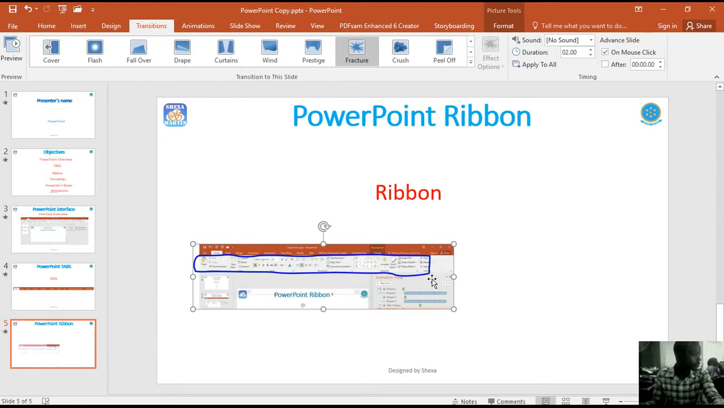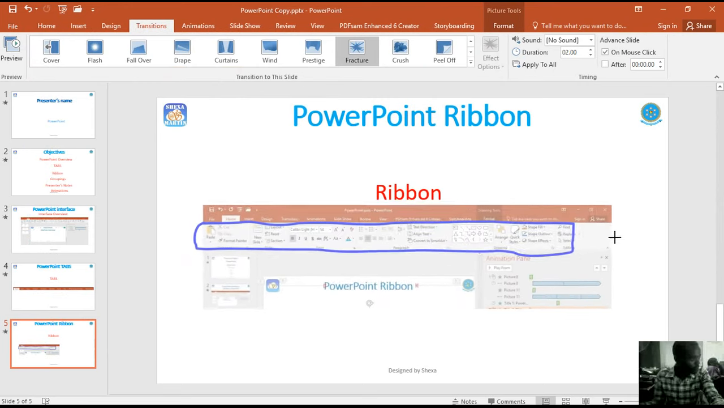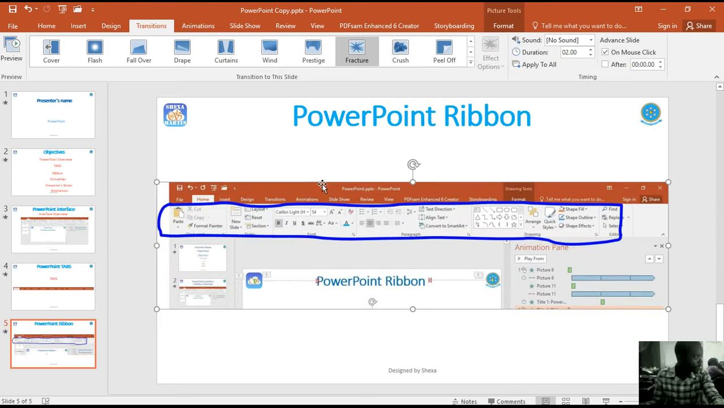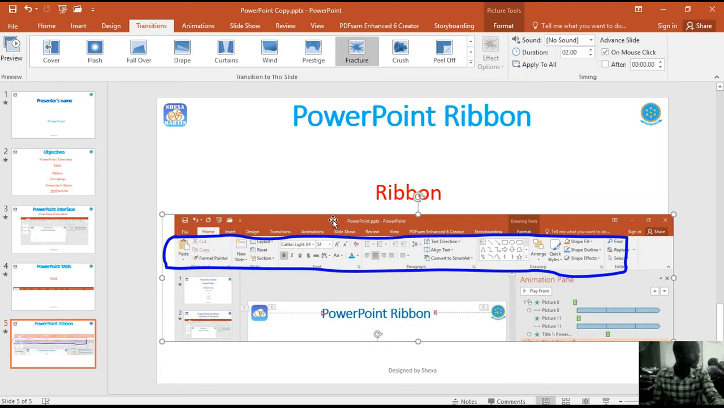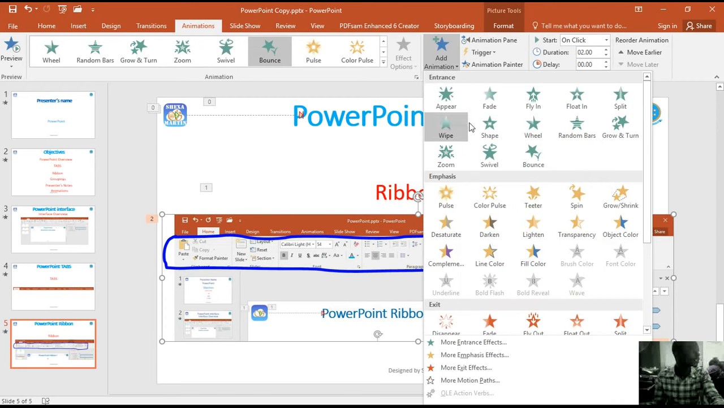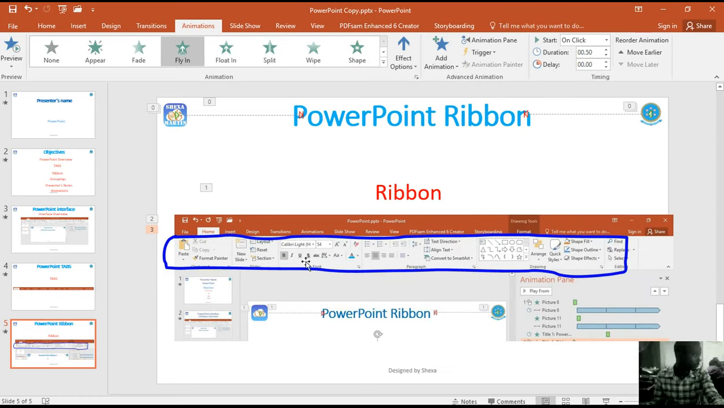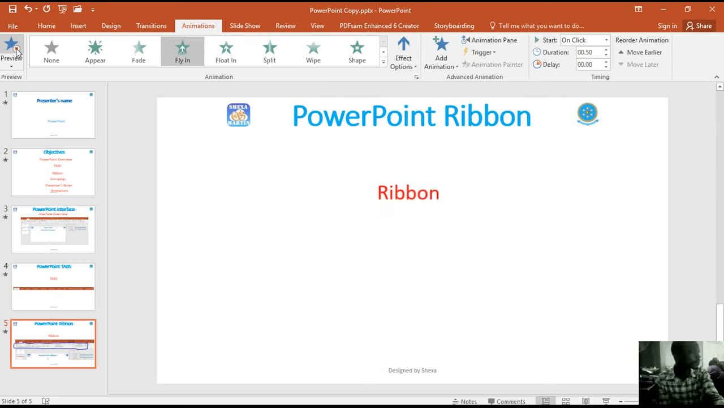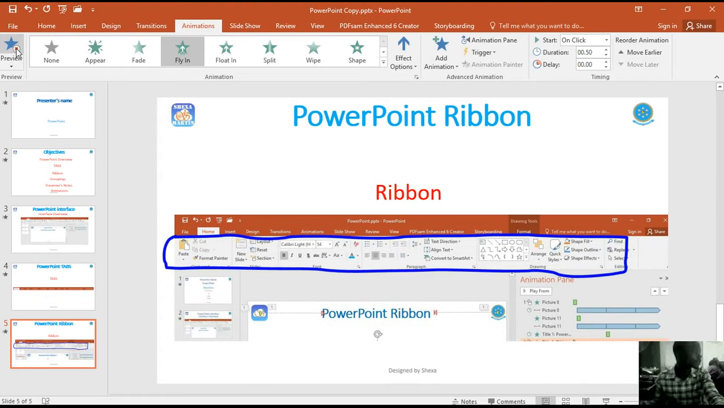And then I'll resize my ribbon image to fit my slide, and I drag it to a position there. Then I apply an animation, and the animation that I apply here, let me apply fly in. So this is my ribbon, and then let's preview. Right, so it's having two animations.